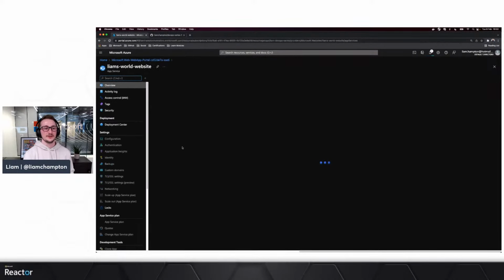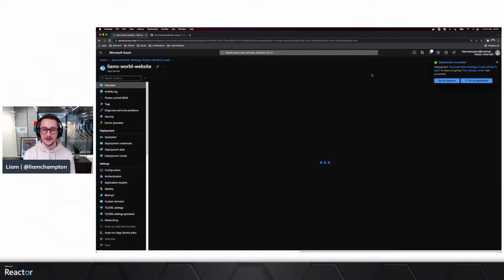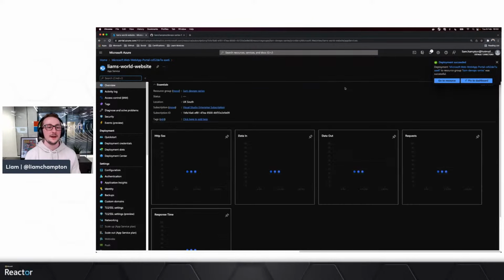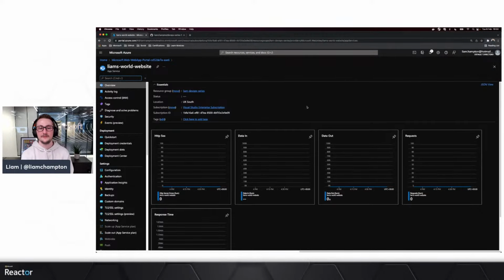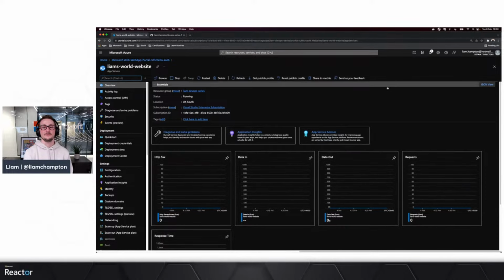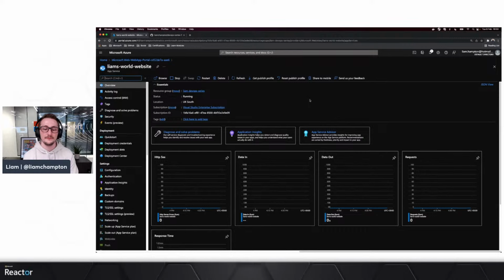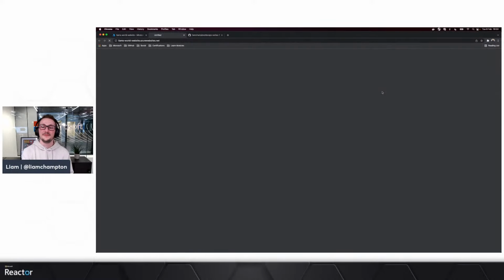So if I go to the resource, this will take a moment to load because it's like a cold start, just spinning up. But if I click on this link over here, if it shows up when it shows up on the right-hand side, there we go. So the URL is https Liam's World website or Liam's-world-website and so forth. Just take a moment to load up.